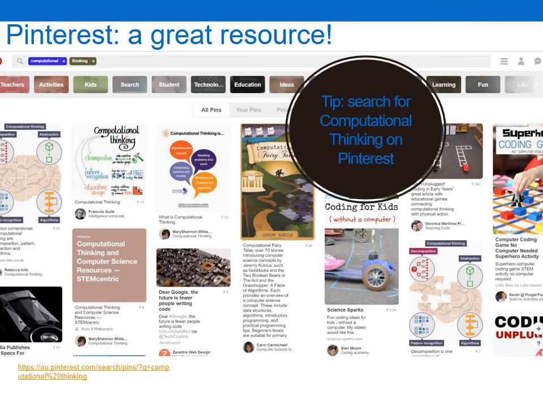I use Pinterest all the time, and computational thinking is something I search for a lot. I see some really good ideas from right around the world. Computational thinking is in the computer science curriculum in the US and the UK, and there are really great resources that you can find on Pinterest.